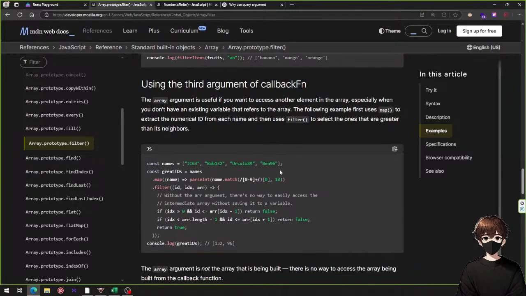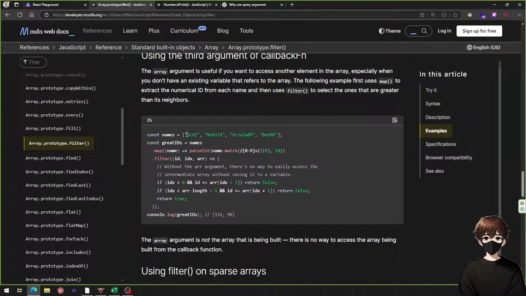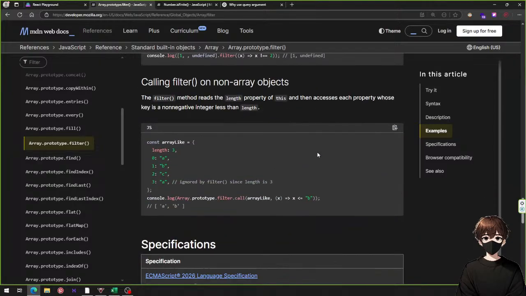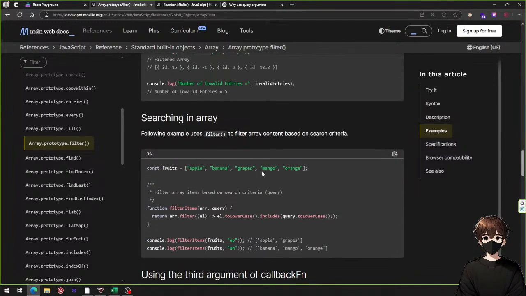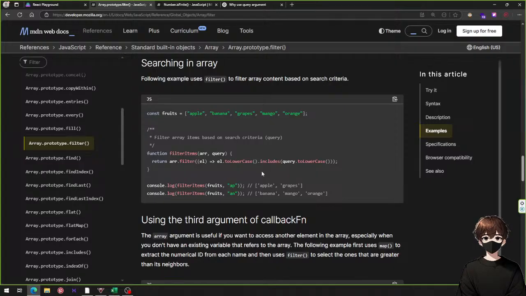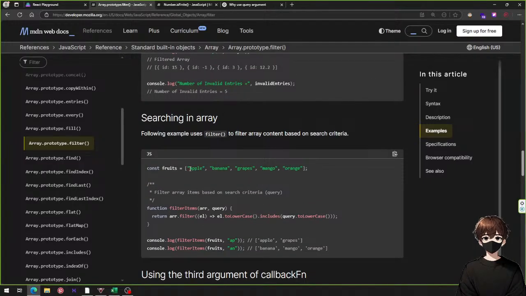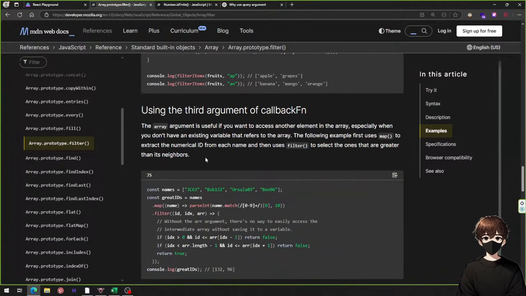Using the third argument of the callback function. Okay, so let's assume these ones. So why are we reading all this? I was going to tell you. You need to understand the functions that you're using. That's why. Apple, banana, grapes, mango, orange. Filter items based on search criteria query. Okay, we did that one.